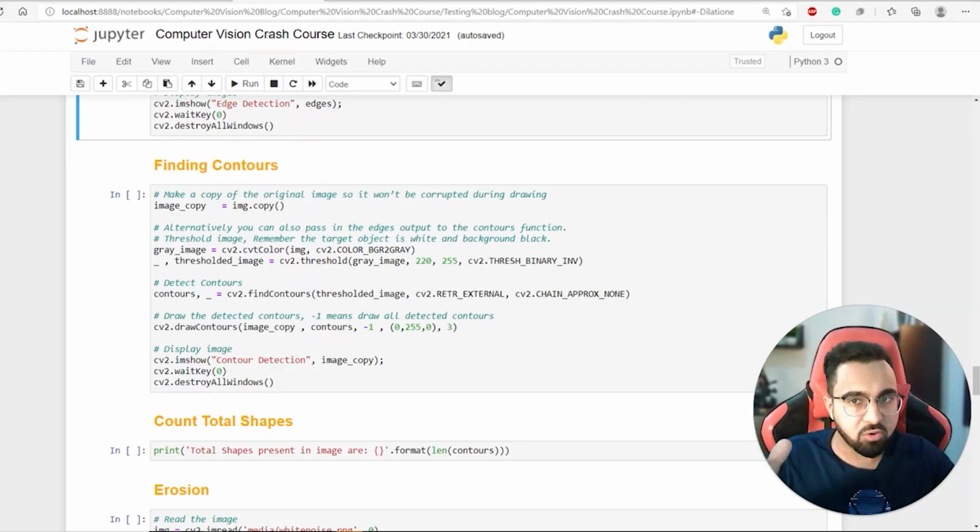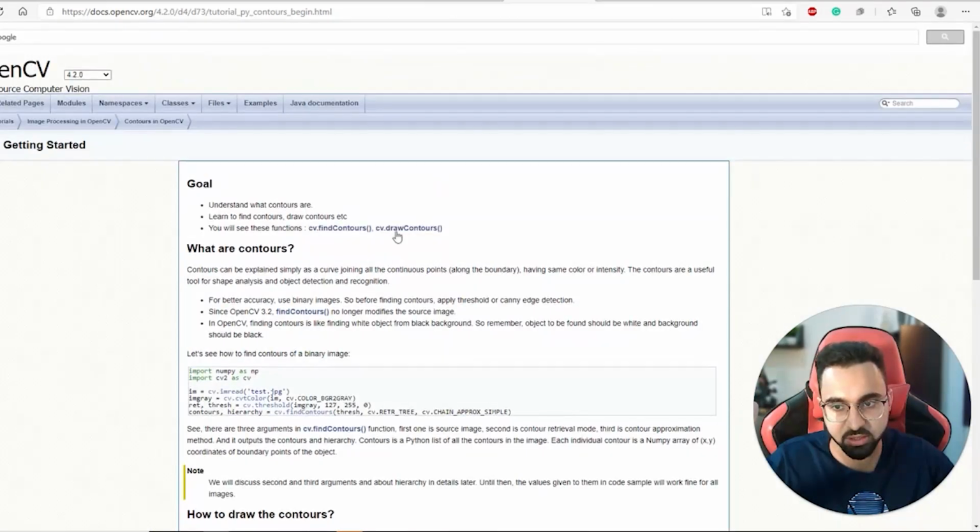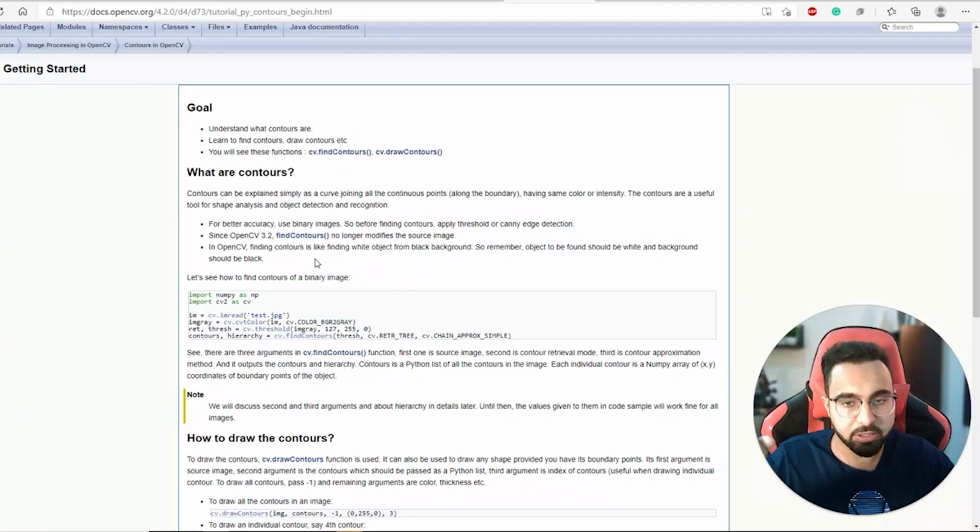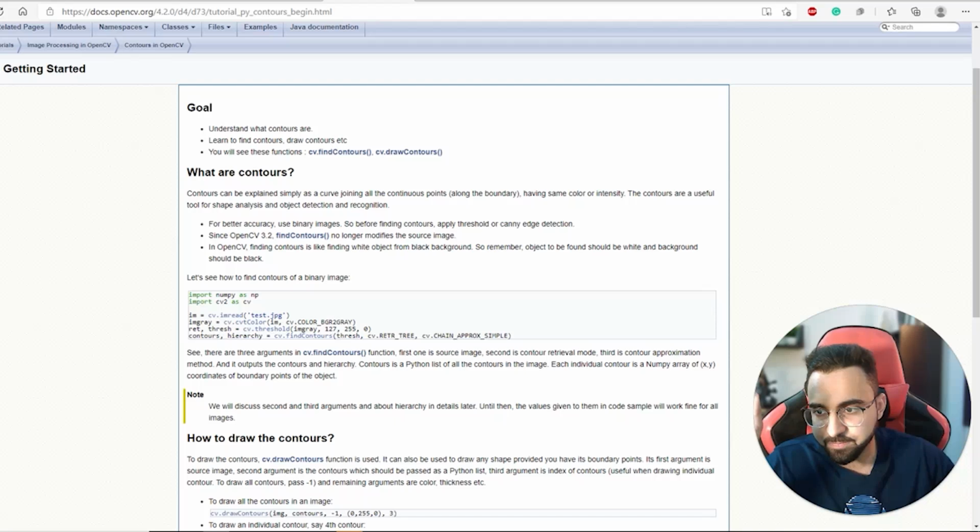So what are contours? I'm first going to show you the doc and what contours are, then I'm going to explain in a little bit more detail. This is a simple definition: contours can be explained simply as a curve joining all continuous points along the boundary having the same color or intensity. So it's just like a curve. Let me draw this up.